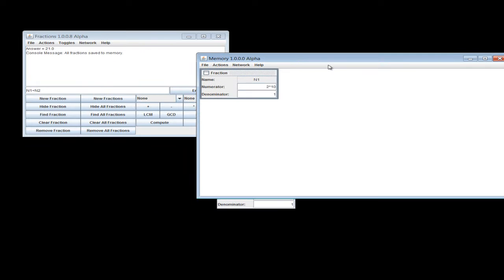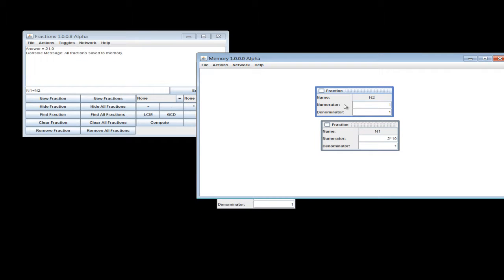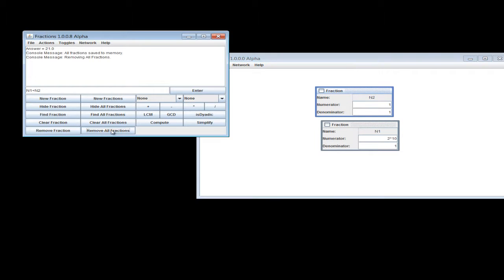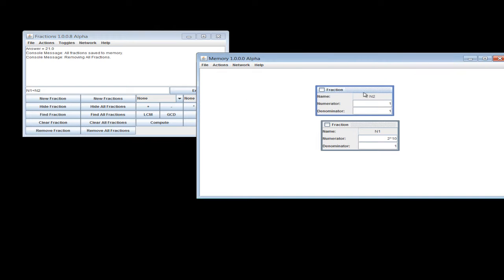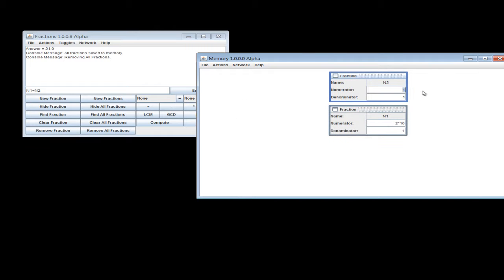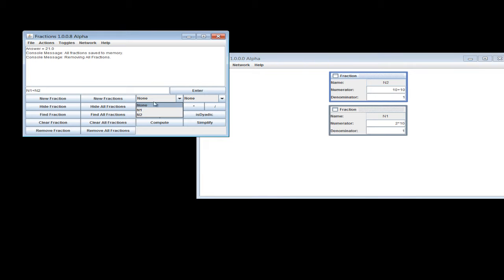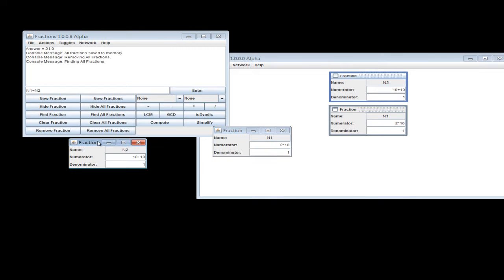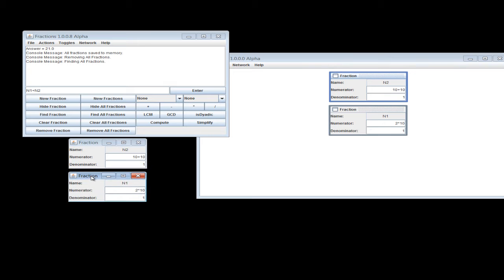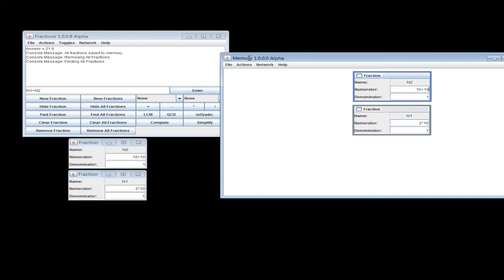So next we're going to save these to the memory module. Pull that up, and here they are right here. So next I'm going to clear all that out, and then we're going to adjust the ones in the memory module. So this will be 10 plus 10. And then we're going to save these back to the fractions module, and they're back on the list, and here they are. The matrices module works the same way.